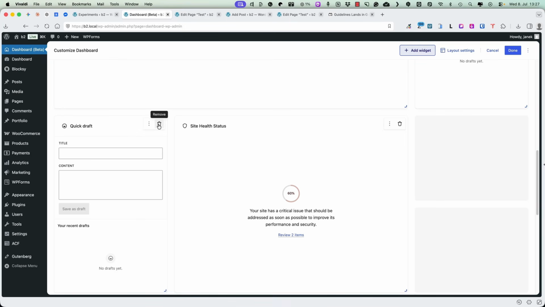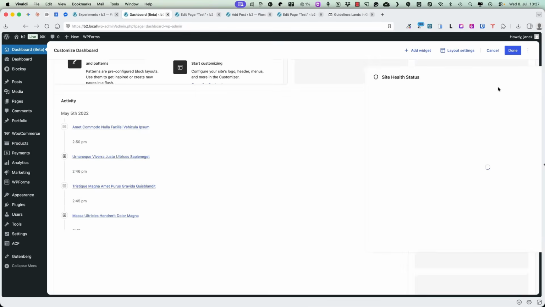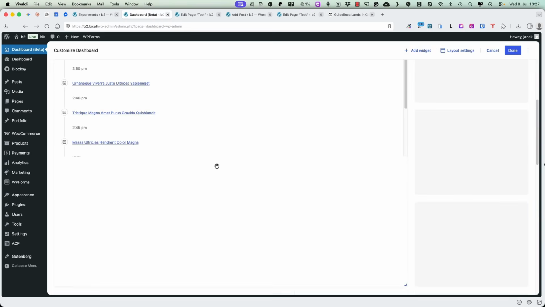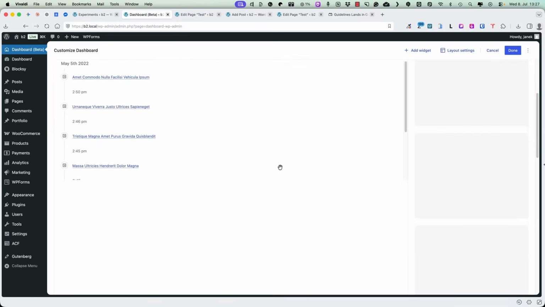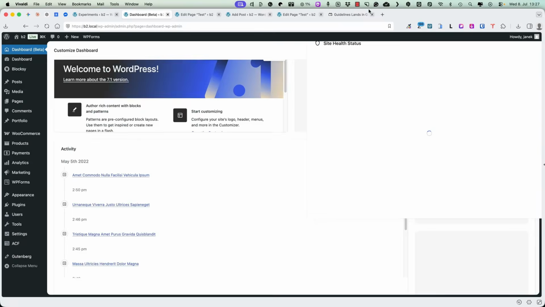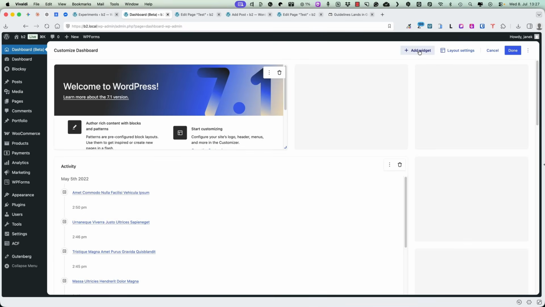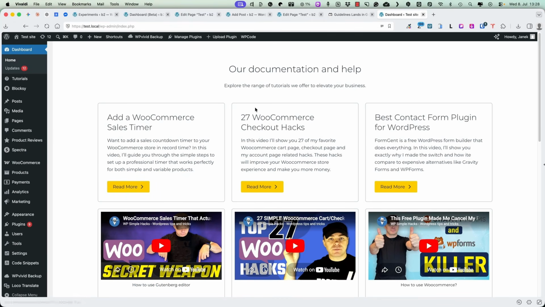If you would like to delete something, then just delete. Let's drag this up here. Well, it doesn't work very well for some reason, but since it's beta, I can understand that. Well, for me, it's not a very useful feature because there is no point for me to add some random widgets here. I would like to create my own dashboard, for example, like I have created here.